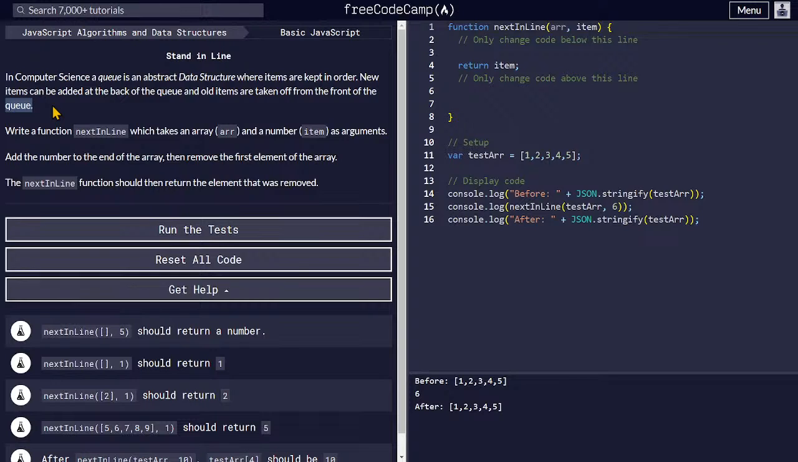Just as shift works. So write a function nextInLine which takes an array arr and a number. There is the function nextInLine which takes an array as an argument and the number also as an argument. Add the number to the end of the array.